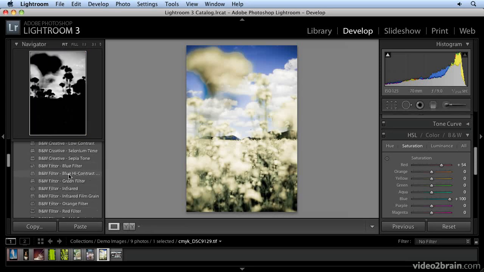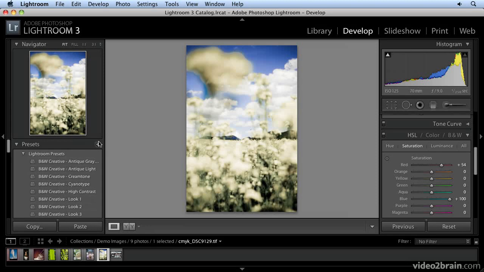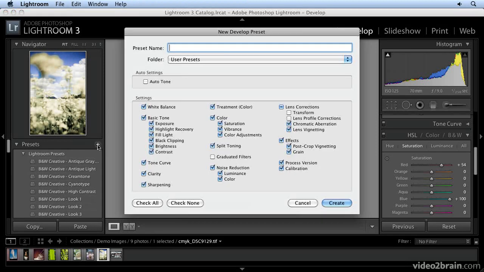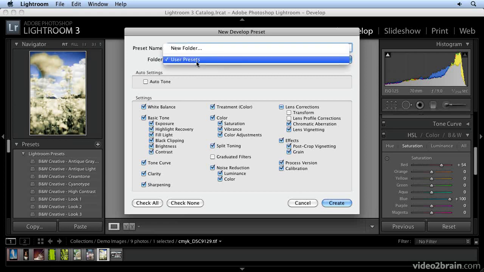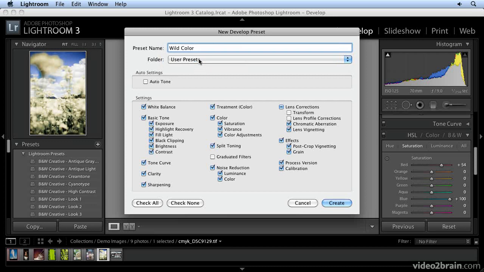All I have to do to create my own is scroll to the top, and you see the plus sign there. I'll click on that, and now I'm going to call this Wild Color. And then we're going to put this in the User Presets folder. You can't put it into the Lightroom Presets folder. That's locked. But you can put it in the User Presets folder. You can create a new folder if you want to make a whole folder dedicated to one type of filter, say. Down here, these are the settings I want to bring over.